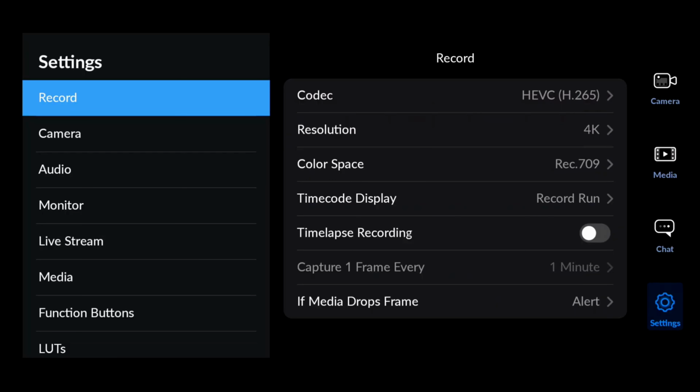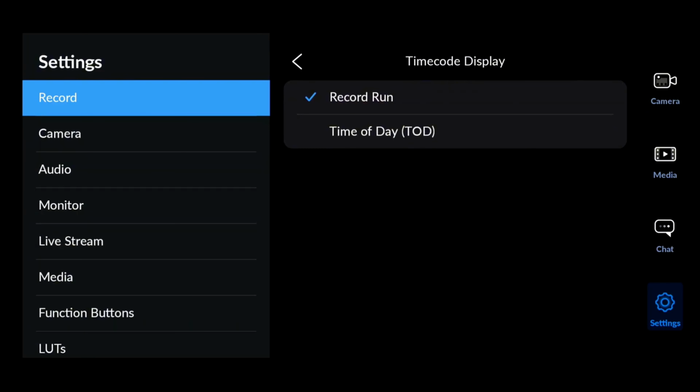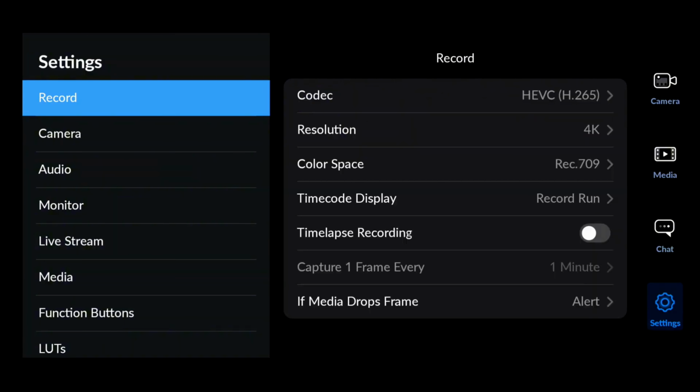The next feature here is timecode display. The timecode display is how you want your recording to show that you have started recording your video. Do you want it to show the time of day, TOD, or the record run, which is the timing of the recording, so that you can see whether you have recorded up to 8 minutes or 8 seconds of video? You can leave every other setting the way they are here.